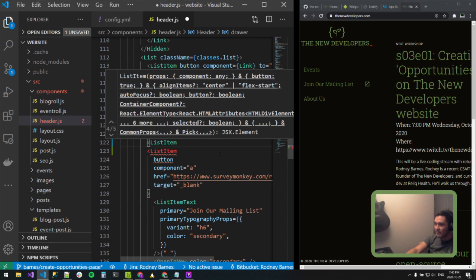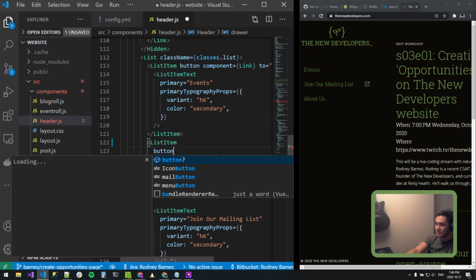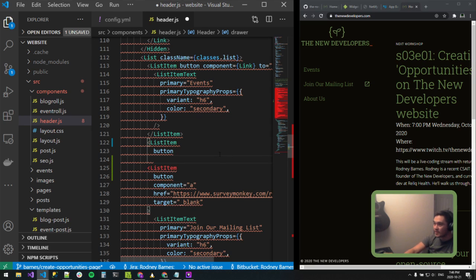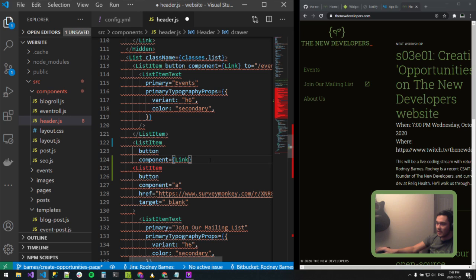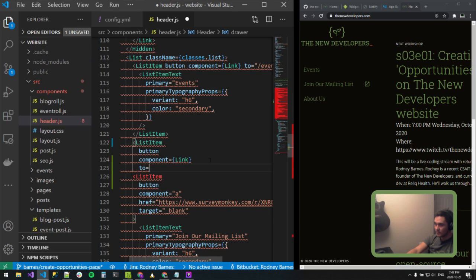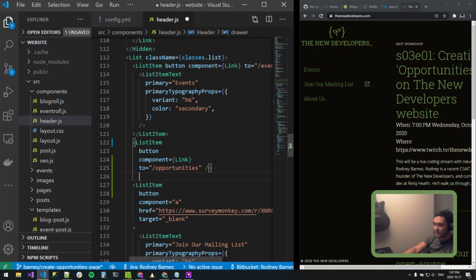And this one's going to also be a button. Because I'm doing it slow, VS Code's going to blow up on me. We're going to copy the events button. So we're going to use this component. What this is doing is it's telling this list item component, you're actually going to render as a link. And we're going to say to, and it's going to go /opportunities. And I think that will be it for that.